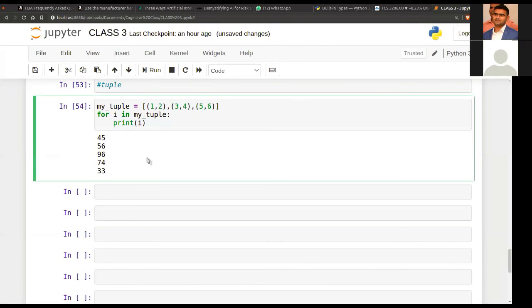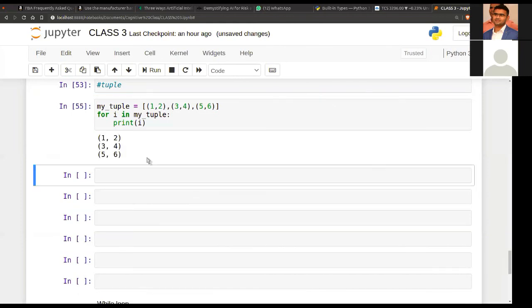So what do we expect? We expect one tuple at a time, right? So we have a tuple here, one for the first iteration. We have the zeroth value here. The iterator will iterate through the list, right? Understand this. This is the nested thing here.